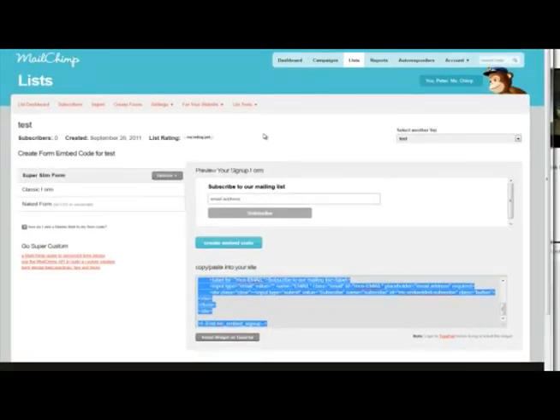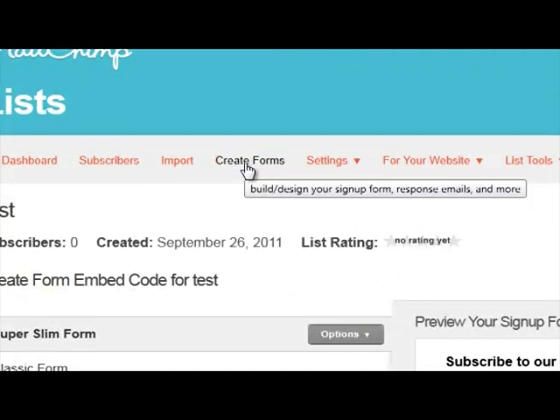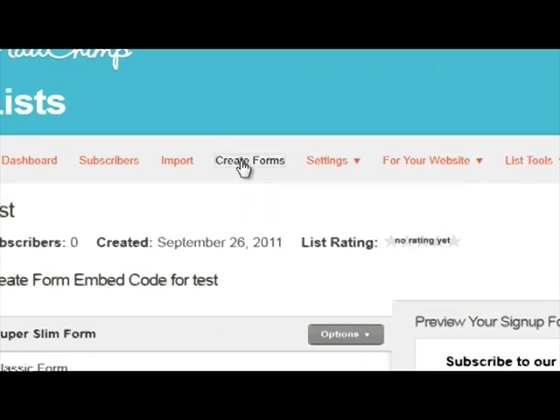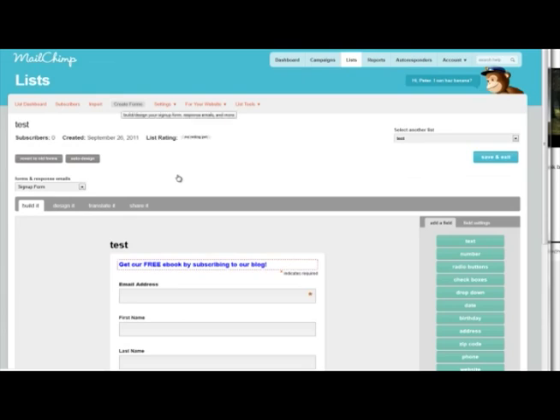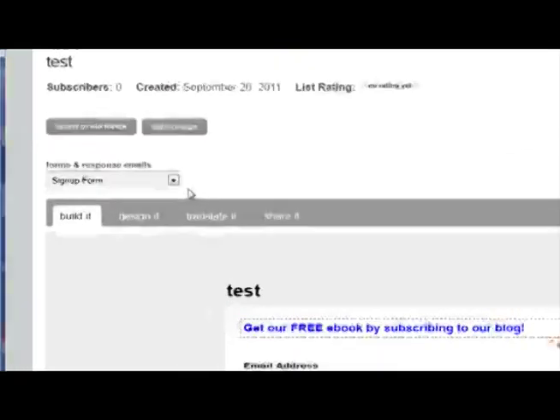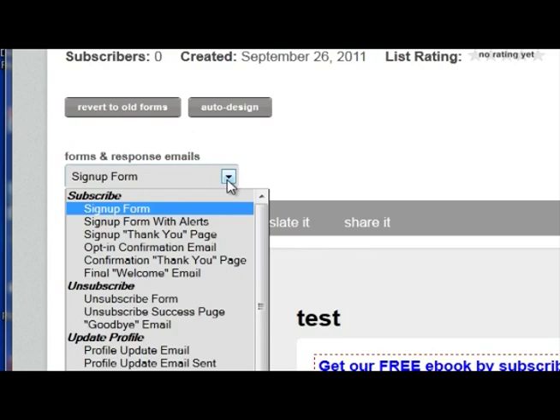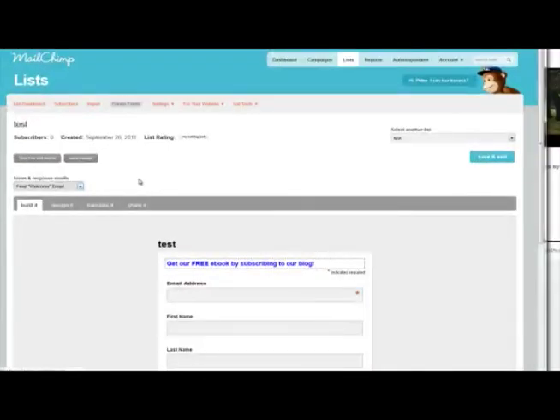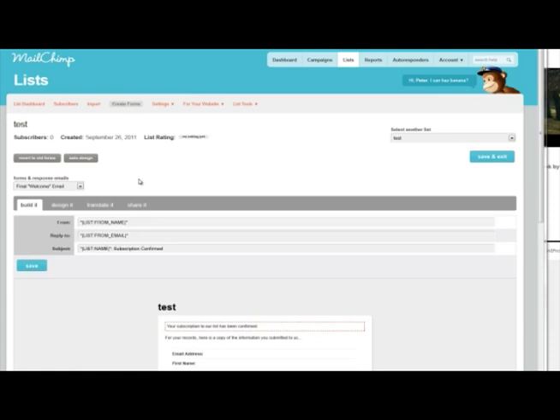Okay, so now that we've done our sign-up form, the next thing we'll need to do is construct our welcome email, which will include the link to the free ebook or other downloadable item. So to do this, we'll go back to our Mailchimp account, and from there we'll click on Create Forms, which is the link here. So once in the Forms page, we will click the drop-down box and select Final Welcome Email. Now this will be the email that your subscribers will receive after they've confirmed their email address.